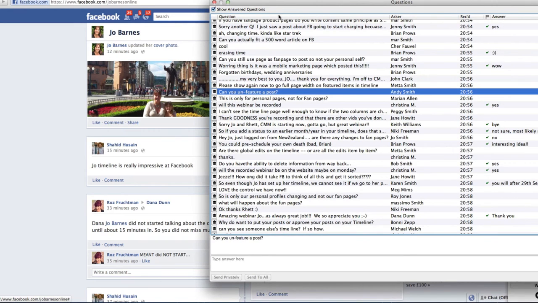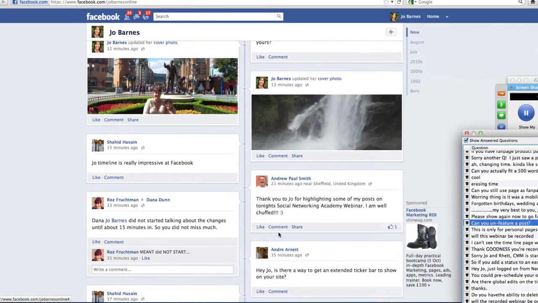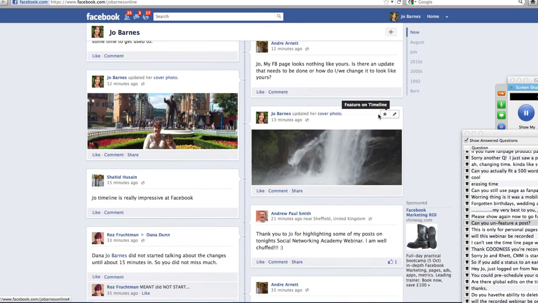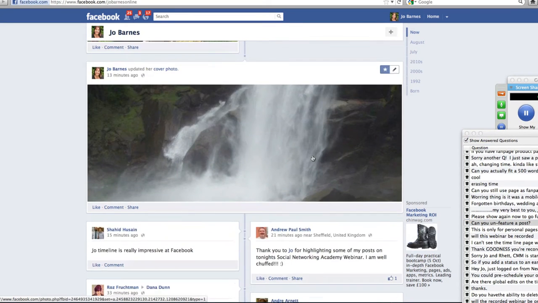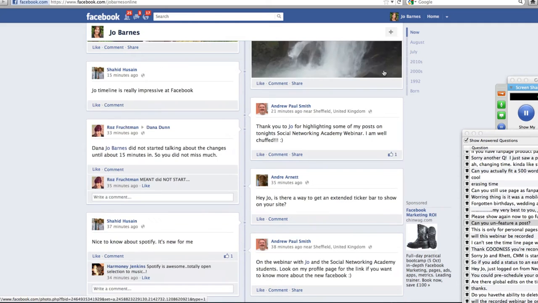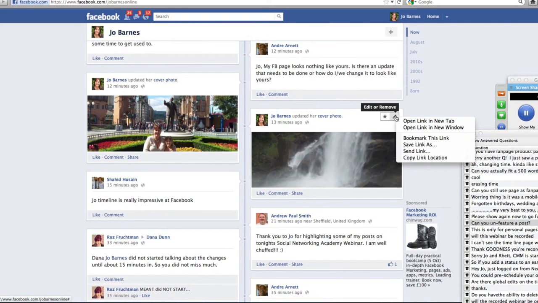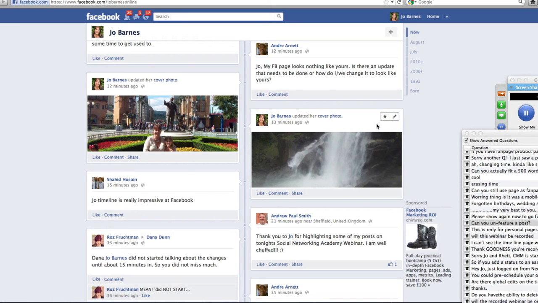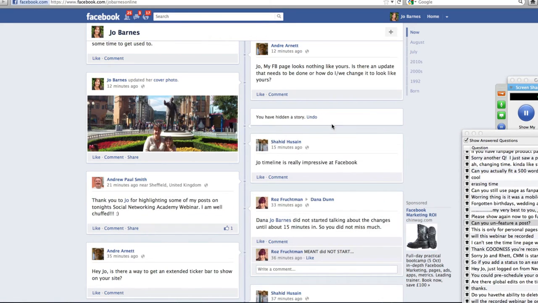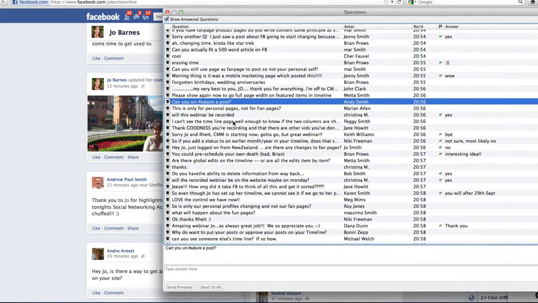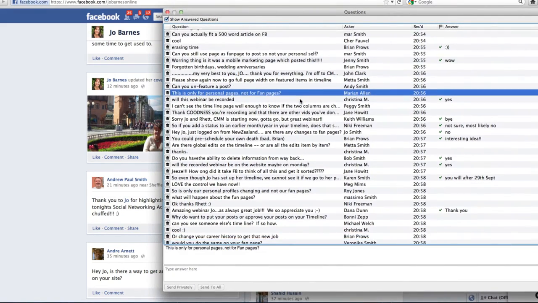Can you unfeature a post? You certainly can. You can unfeature, unhide, delete. So let's say this was a feature. That's featured. I'm now going to click on the star to unfeature, and I'm going to click on this to, oh, don't want to do that. I can click on that to hide from the timeline altogether. So that will actually take it away. Okay, and that will take it away from the timeline altogether. This is only for personal pages.